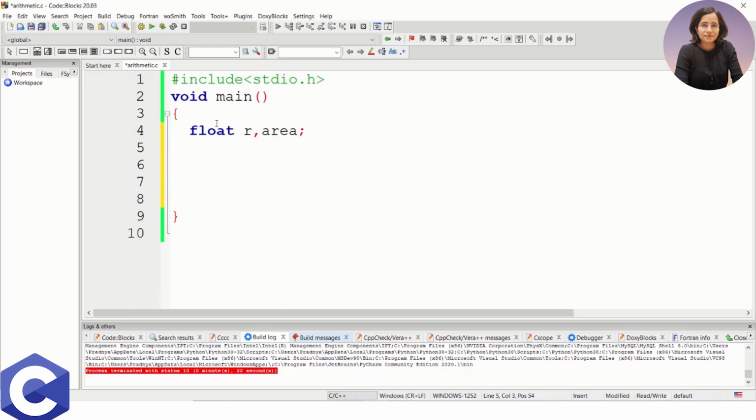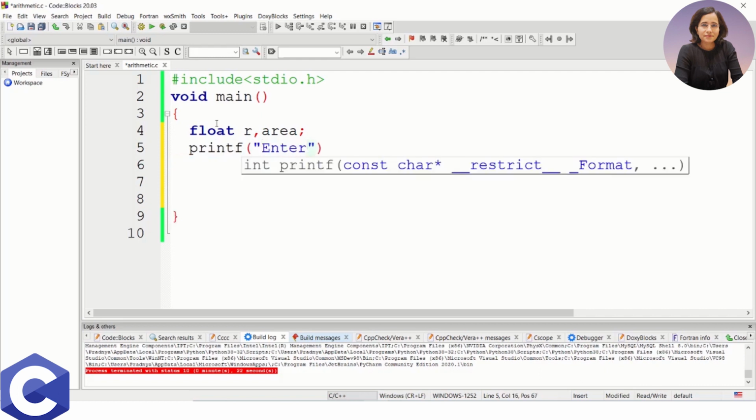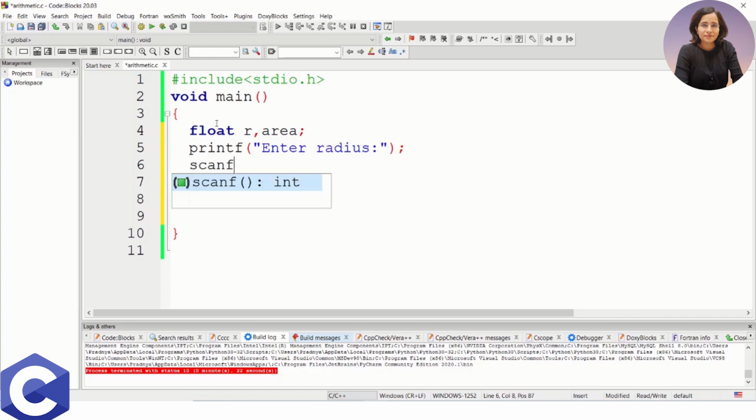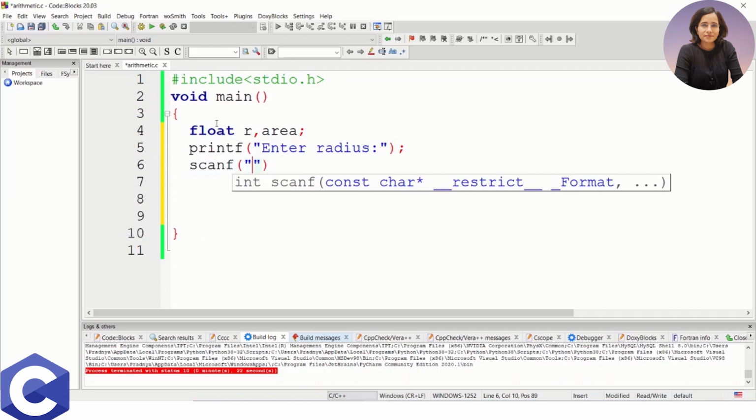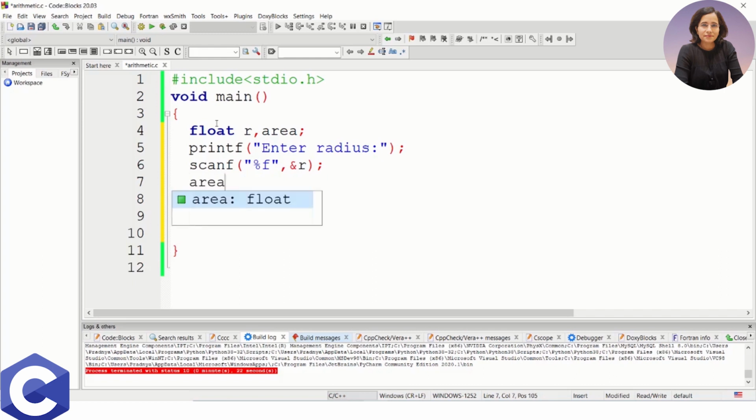Now the next step is to take the input. So I am using the printf statement first to print the message enter radius. Now to take the value from the keyboard we need the scanf statement, and as the radius is of float data type I am using %f then comma &r followed by a semicolon. Now we have to calculate the area, and the formula to calculate the area is pi r square. So the value of pi is 3.14, which is universally accepted. Then r square we will be writing as r into r. In this way we have calculated the area of a circle.